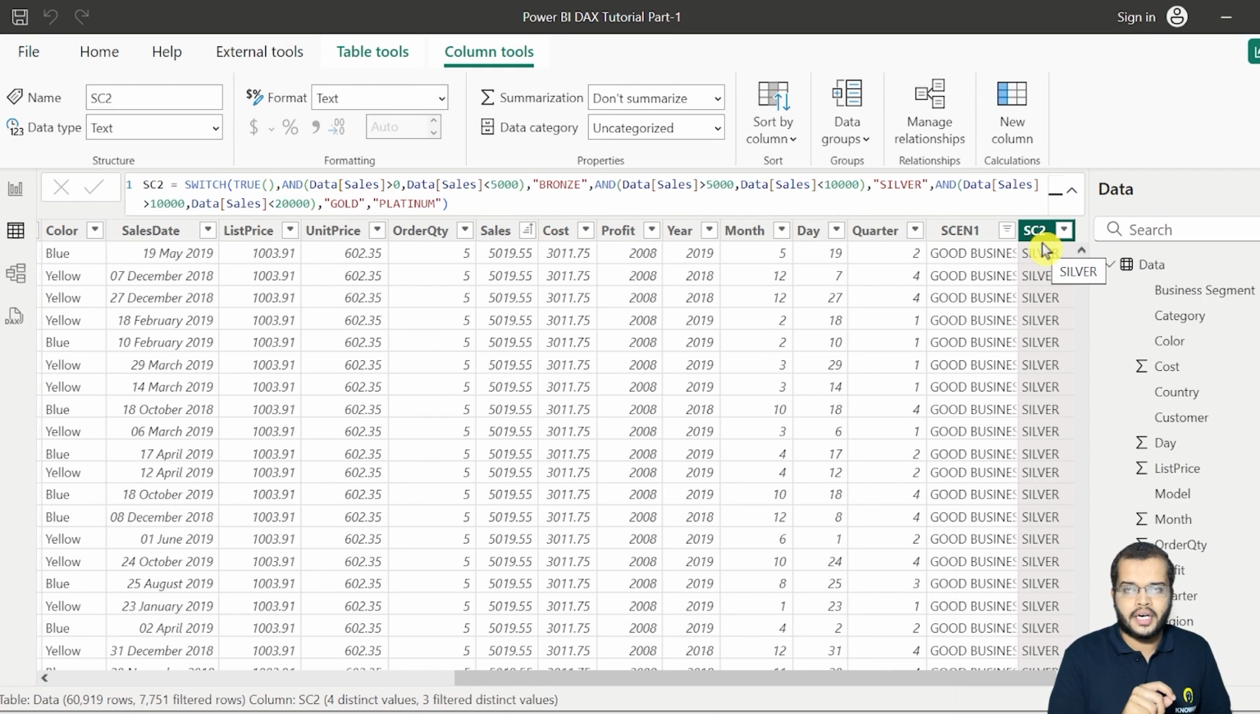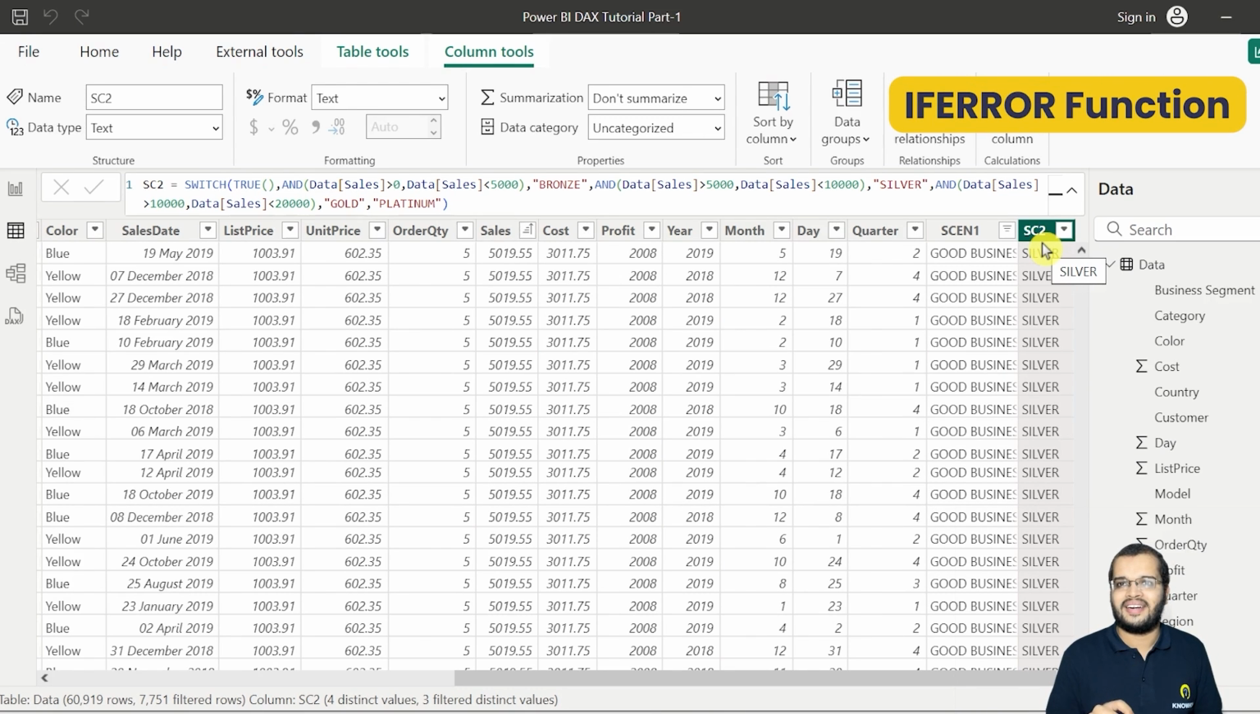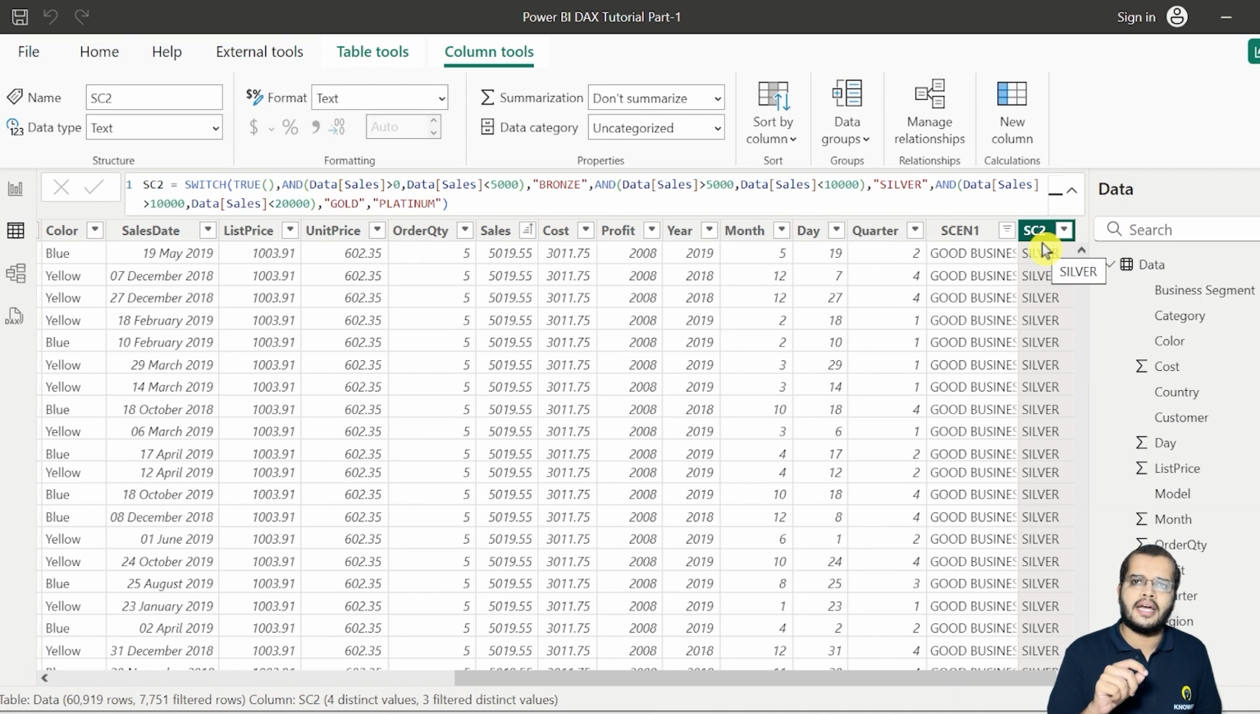So we have learned the if DAX function, and we have also learned the switch DAX function. Now let me go and give you an example on how to use the if error DAX function. What is this if error DAX function doing in Power BI, and what is the usage of it, let me explain. If any particular value has some error, then it gives us some message. So for instance, I do not have any error in my particular data set.